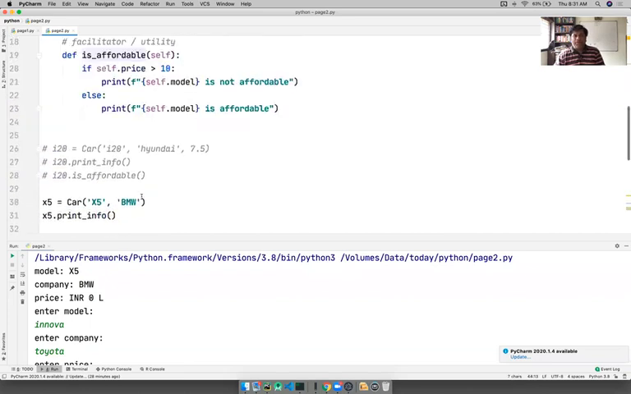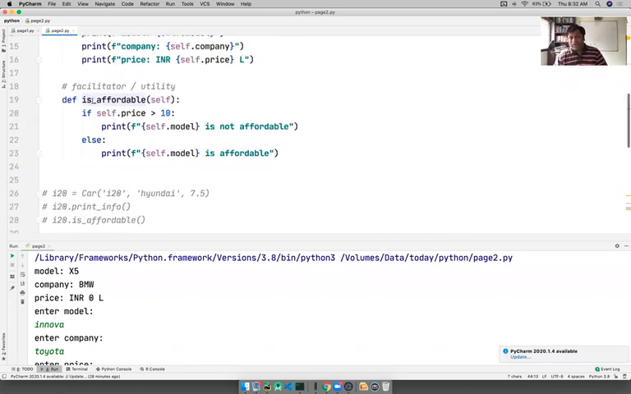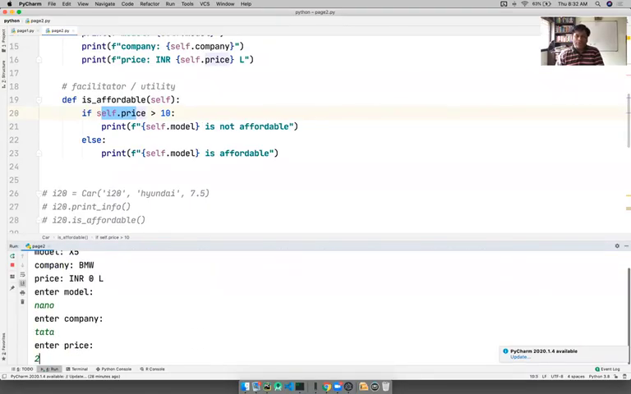You remember we have a method called is affordable, and when I say is affordable, we are checking that price against a number. So if you are checking the price against a number, you cannot deal with a string. See, for example, let's use the Nano again. Let's say the company is Tata and say 2.5.